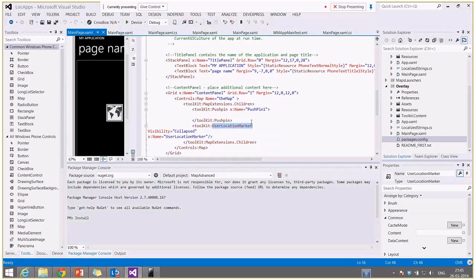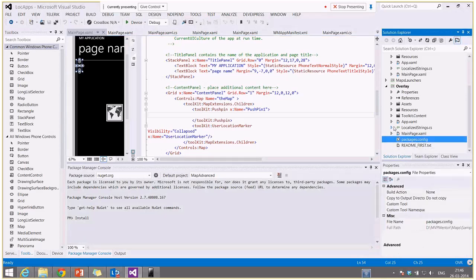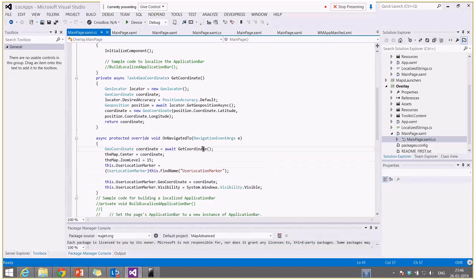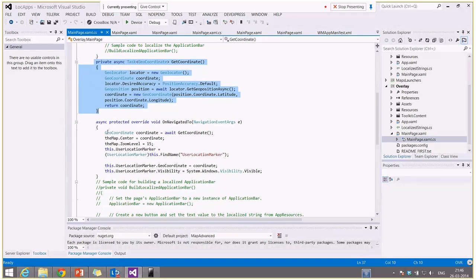So now when the application launches, I try to pick the current location and then pin that onto the map. Let me go back to the MainPage.xaml and zoom in. The same method is being used to get the current location, right? Once the current location is received, I use the marker here to mark the place on a map. Let me try to run this project, the overlay.